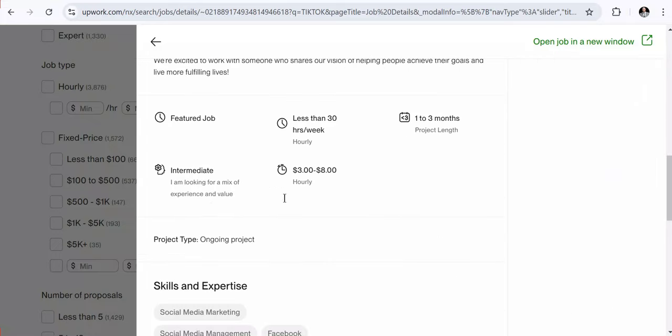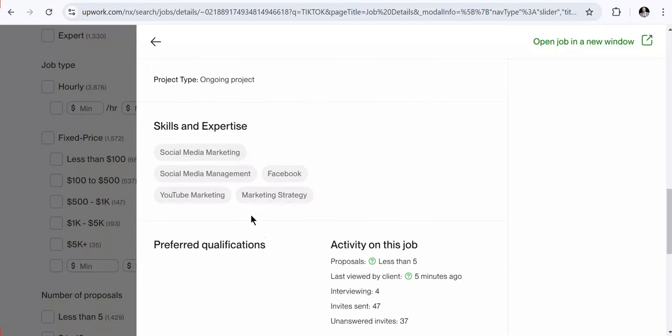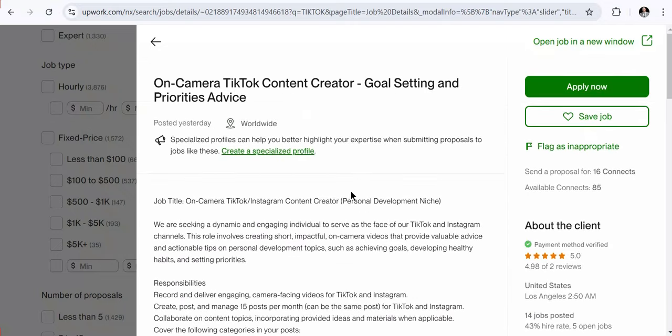Now you can see intermediate. I'm looking for a mix of experience and value ongoing projects. They are also showing everything, the skills you should have. You can see last viewed by client 5 minutes ago, proposals less than 5. Yes, he wants proposals which are less than 5. He has also interviewed 4 people, sent 57 invites, and 37 are still unanswered.